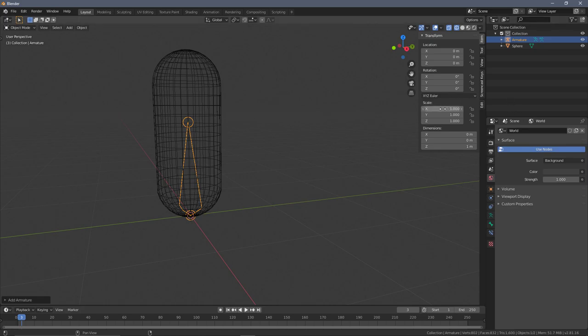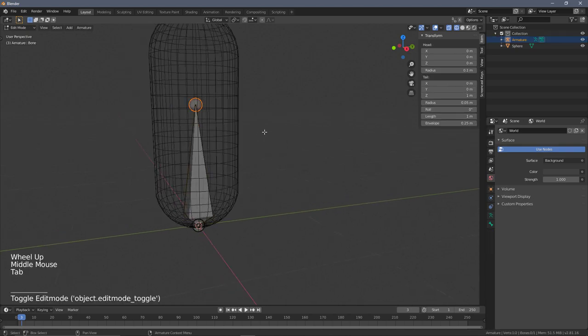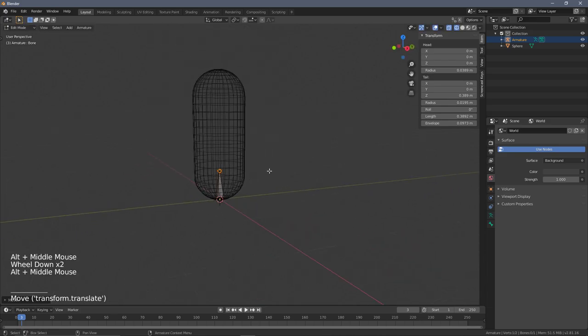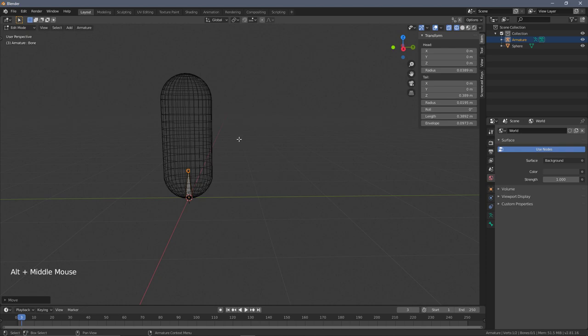We do want to be very careful of this, where we want to, again, keep the scale of the armature to 1, 1, and 1. So what I'm actually going to do is go straight into edit mode with the new armature bone selected, press G and Z with just that top section selected, and make that a little bit smaller. So this is going to be our root bone.